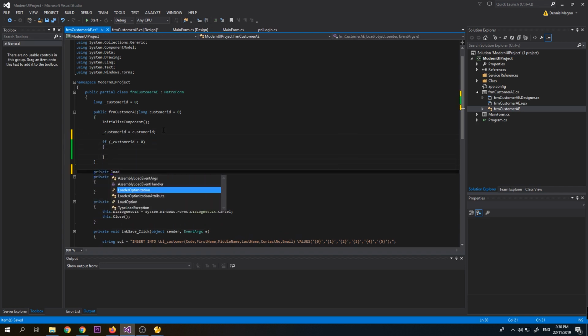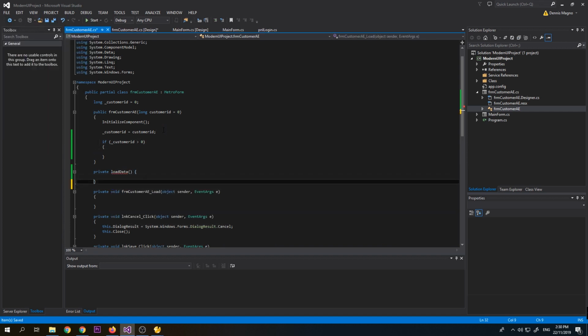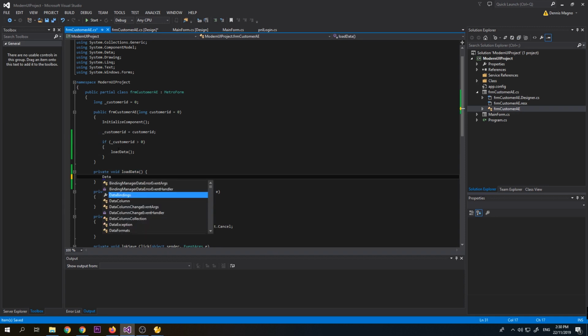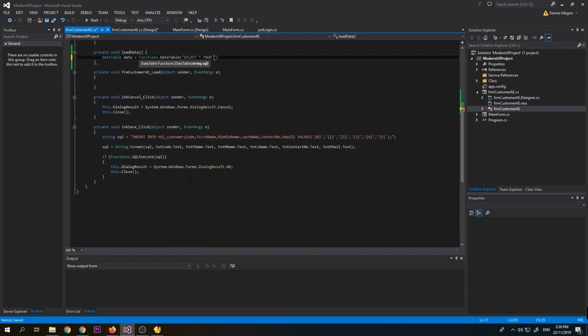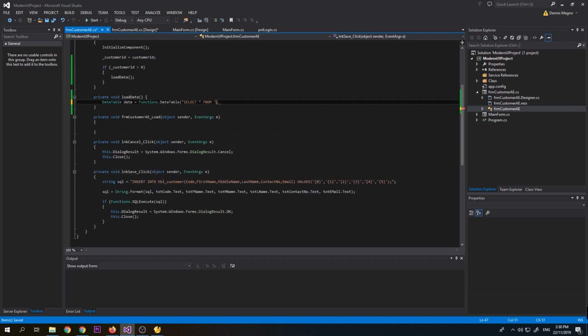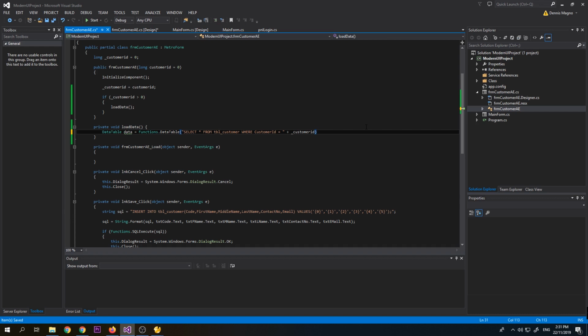We'll do a private void LoadData and call this function. Here, DataTable data equals Functions.DataTable, select asterisk from the customer table where customerID equals the customer ID. So here we will just select the data from the customer table. We'll find the customer ID that we passed to the FrmCustomer.